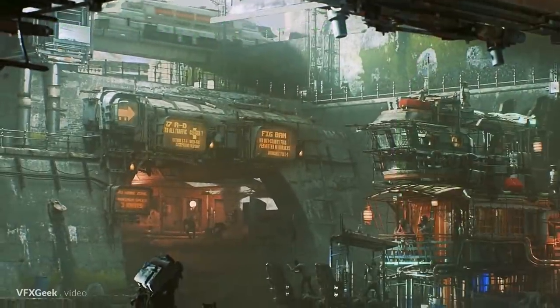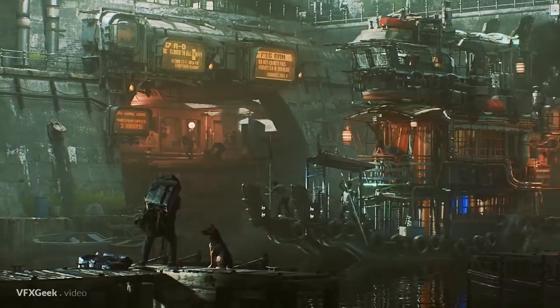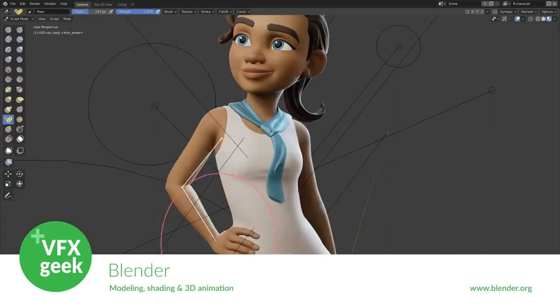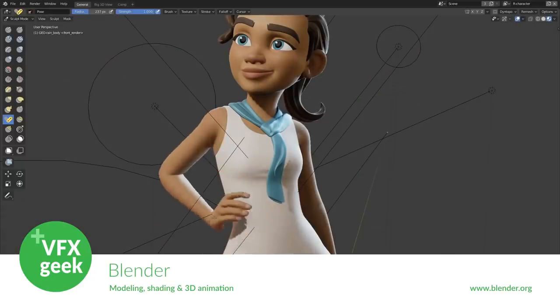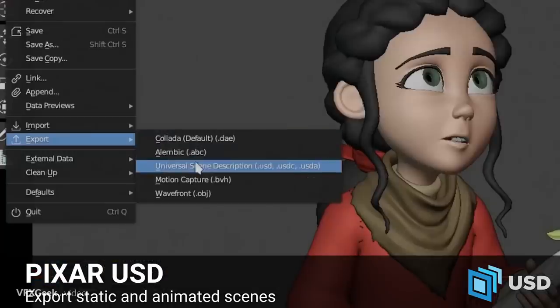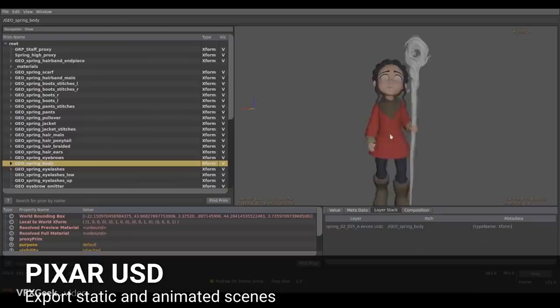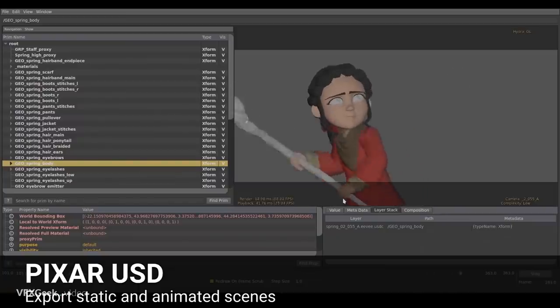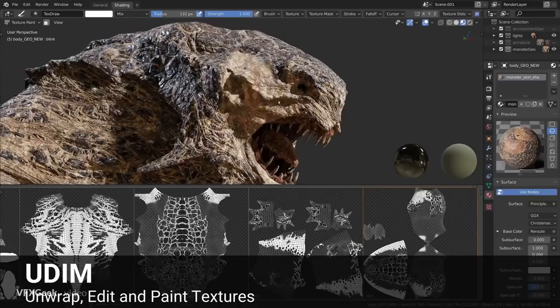Modeling, shading and 3D animation. We're not going to have much choice here. Blender is definitely the most professional and free 3D software available. Modeling and shading is only a part of its capabilities, as it's a very powerful multi-tool.